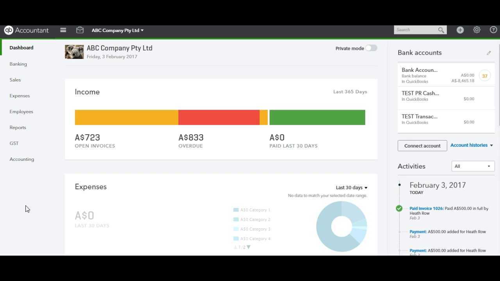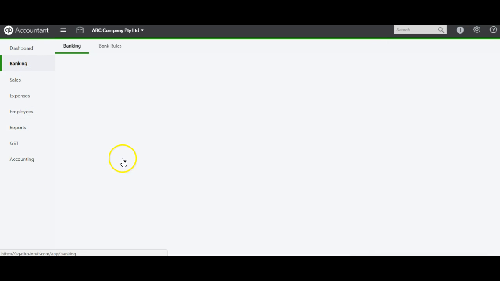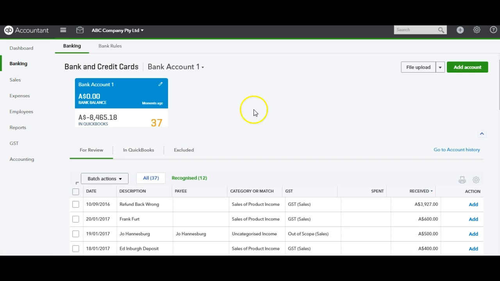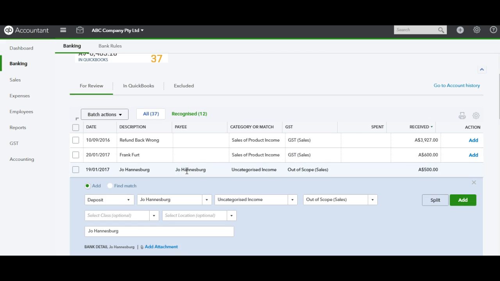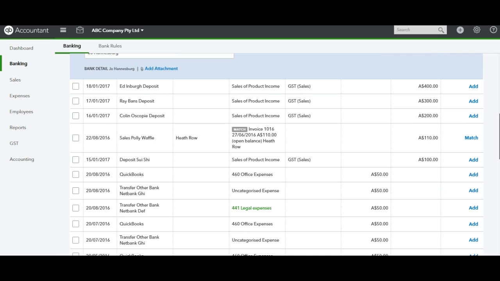So let's navigate to our bank account by clicking Banking. This particular business owner only has one bank account and they have received a 10% deposit from Johannesburg for $500.